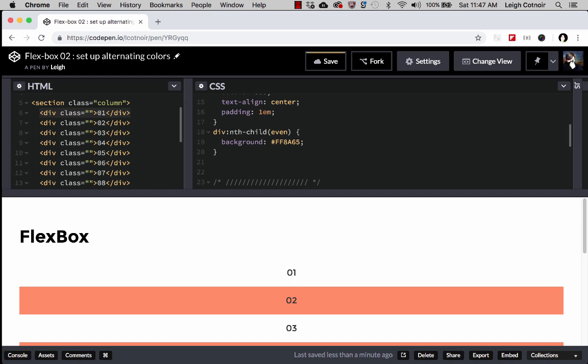And so we'll go ahead and do the same thing. We'll do div and then colon, and make sure you don't put a space here, right? That's important. Otherwise, your pseudo class won't work, or your pseudo selector won't work. So we'll say nth-child again, and this time we're going to go in here and type odd. All right, so it's every other one that's odd.